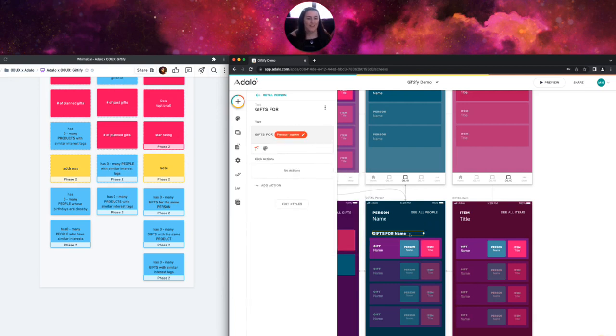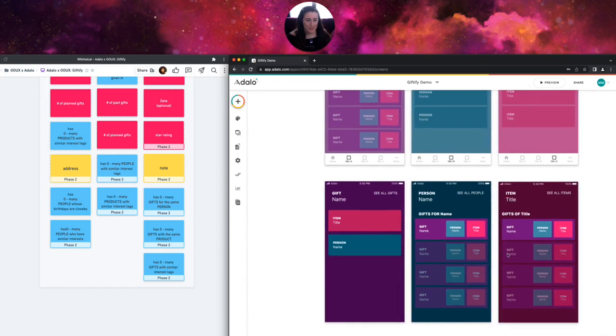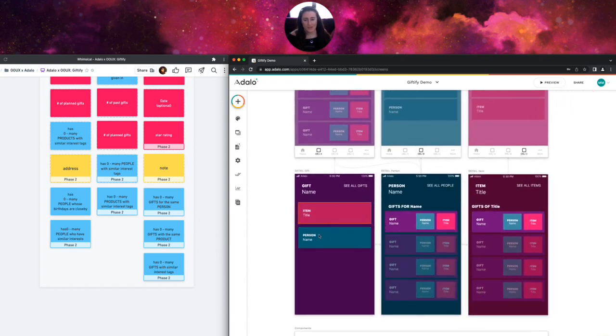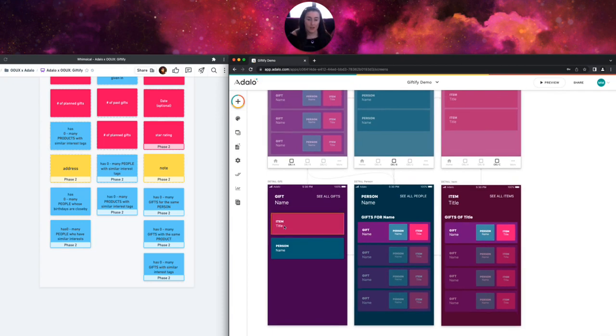Woo! I'm very easily excited by small things, so just bear with me. This is not person name, this is going to be, so it's gifts of an item, maybe. Item title. There we go. And this doesn't need a list, these are 2 individual cards, so we could give them a label each. You know, who it is for, what it is of, that kind of thing.